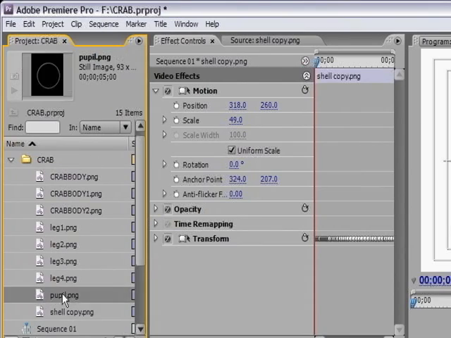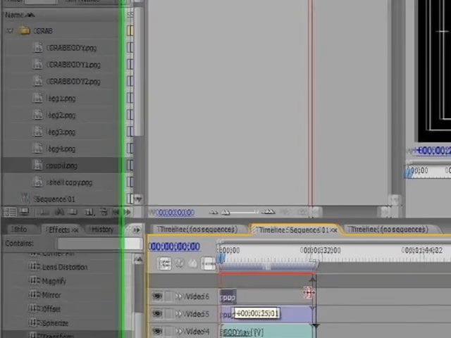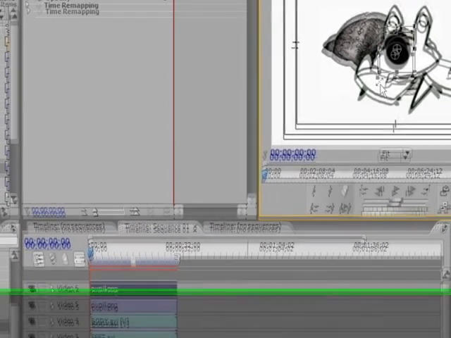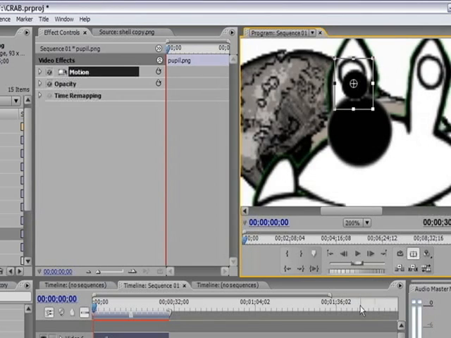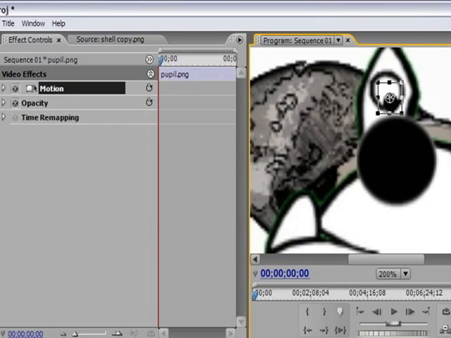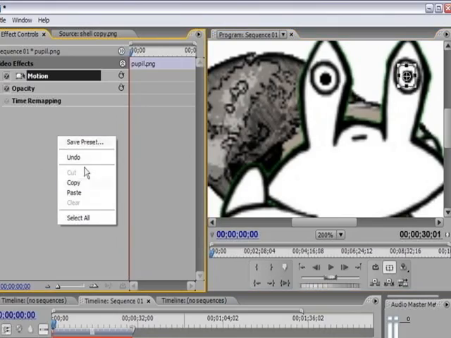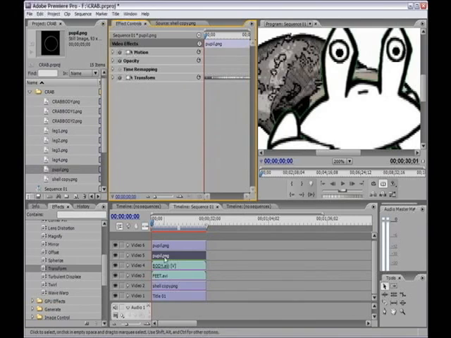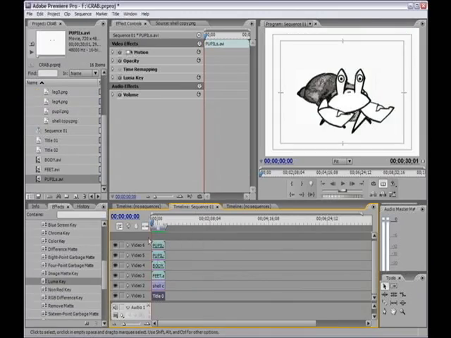And then we're gonna go up here and we're gonna get a pupil. And we're gonna create two layers, one for each pupil. And drag those out to 30 seconds each. All right, then we're gonna just resize the pupils so they fit in the crab's eyes, because that's where pupils usually are, in eyes. And we're gonna paste the same transform we used so that they will move in the same manner as the body and the shell.